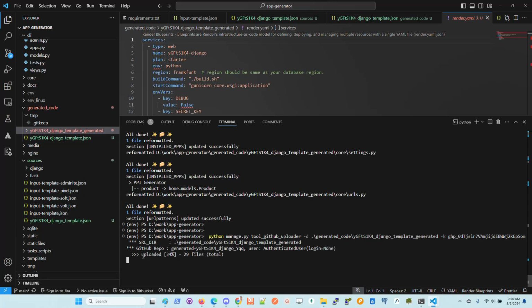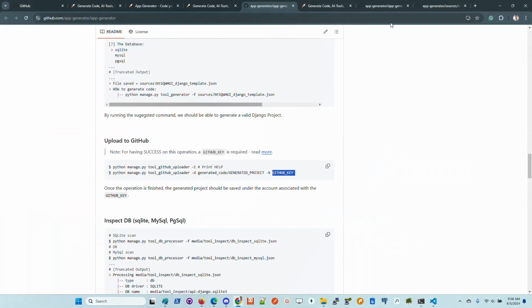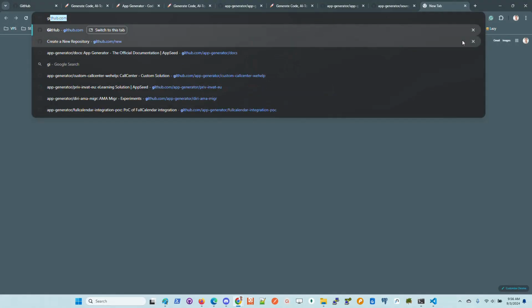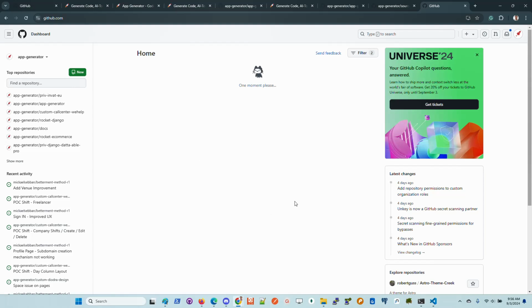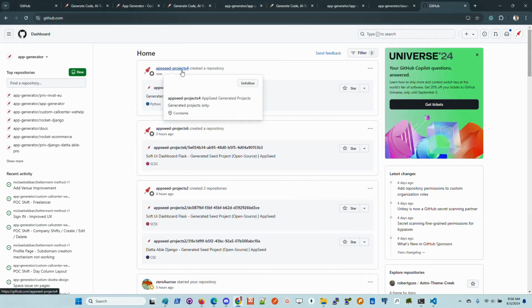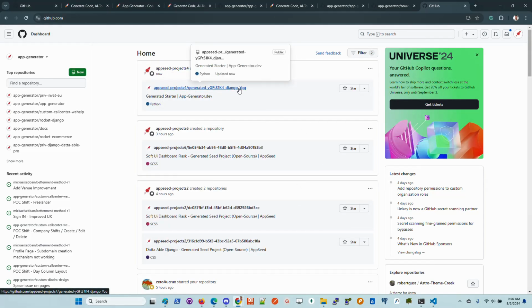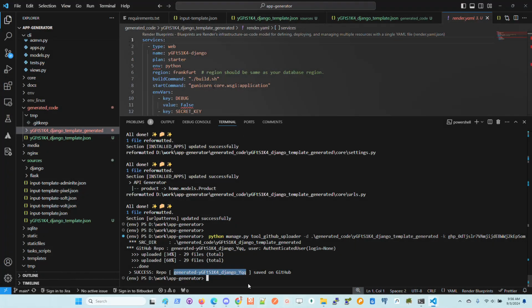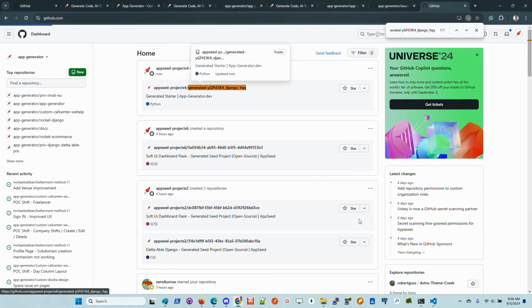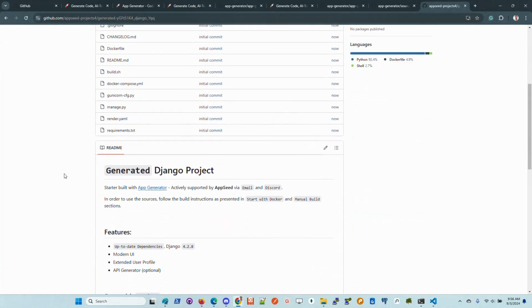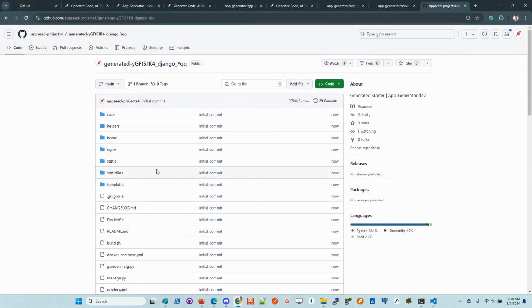We can see here the progress. Okay, so this is the repository. Let me access the GitHub platform. So we can see here a new repository was added, and is this one. So we can access it. All the code from the local file system is mirrored here in GitHub.